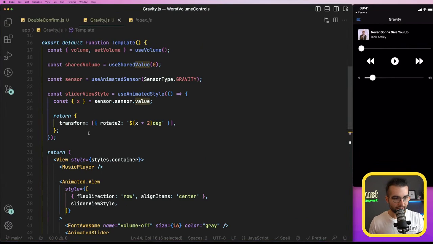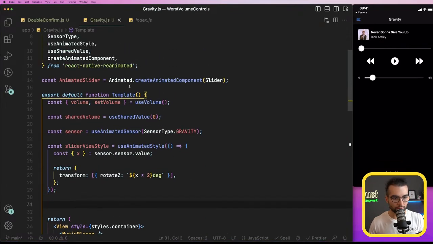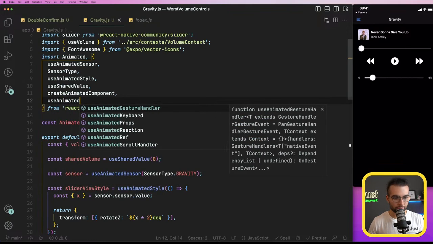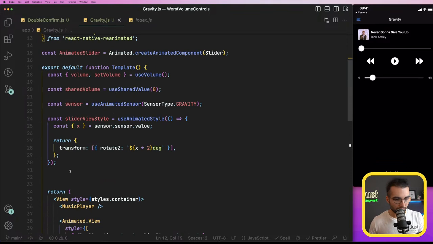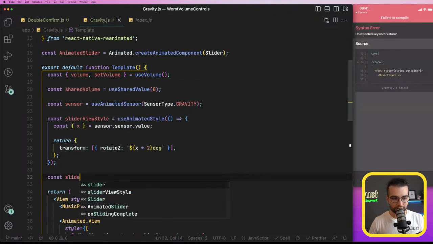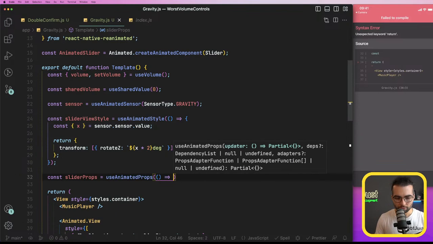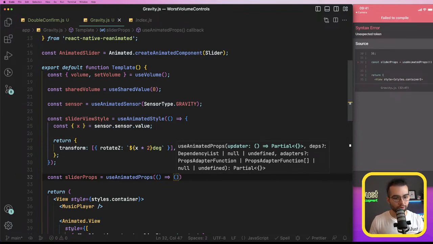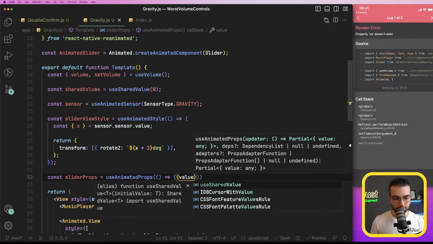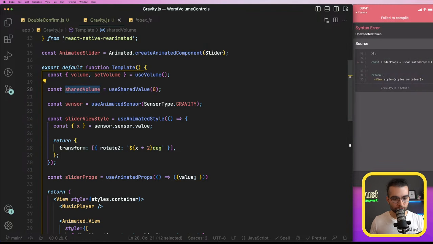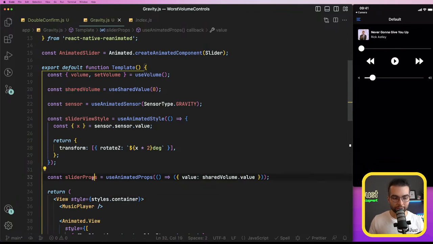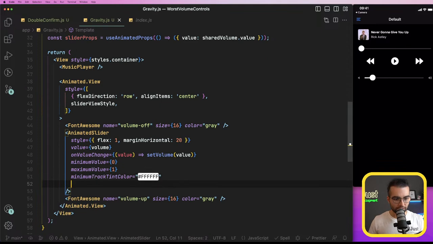So let's go ahead and import, first of all, useAnimatedProps, and define here sliderProps equal useAnimatedProps, and here what we want to return is the value prop, which should be equal to sharedVolume.value. Now when sharedVolume.value changes, it will automatically update these slider props, and the last thing is to send this to the animatedProps, sliderProps, and to comment out the value.